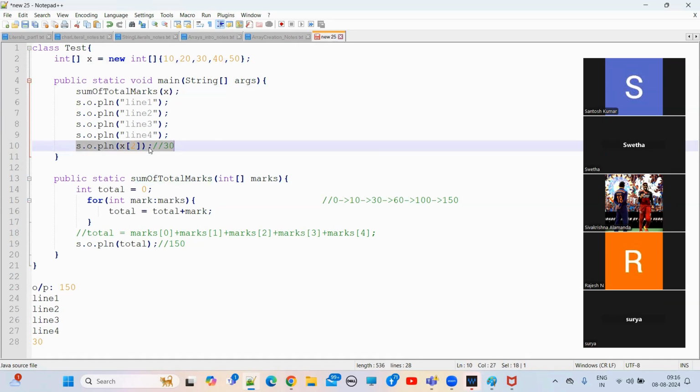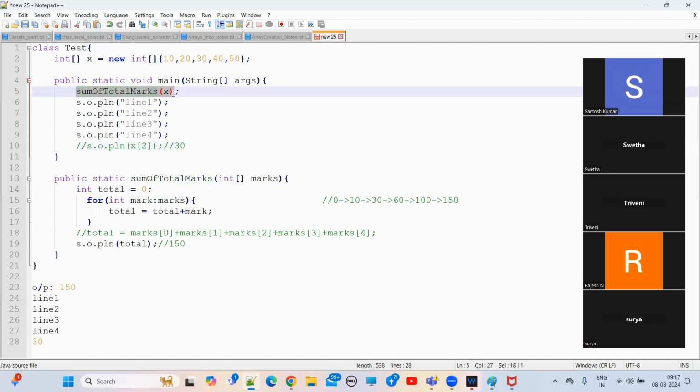So which type of array do I need to create? Do I need to go for a named array or an anonymous array? In this scenario, named array. Understand? Let's suppose I'm not using it here, let me comment it out. I'm using it only one time, in this method only. So this time we need to go for an anonymous array.